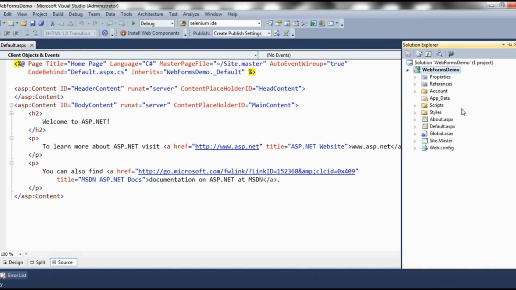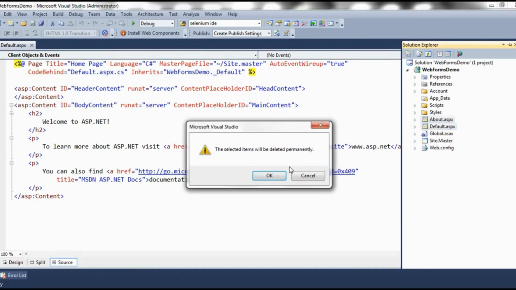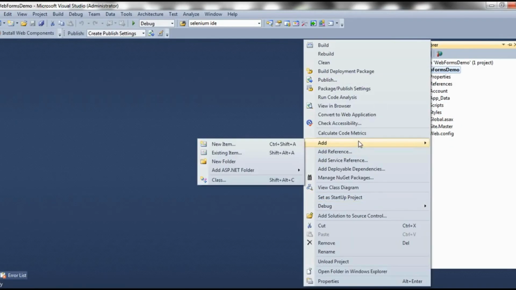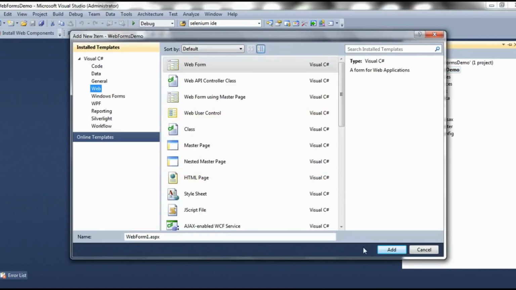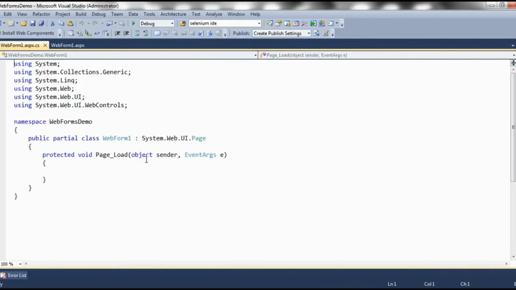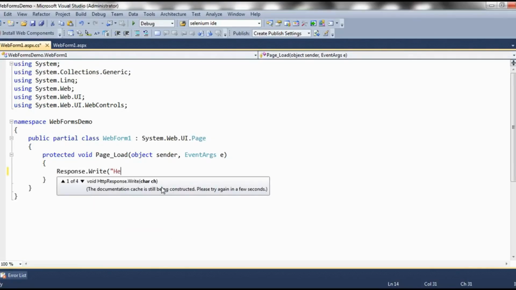So I'm going to get rid of the about and default web forms, and then I'm going to add a web form with the name webform1.aspx. So add new item. Let's call it webform1.aspx, and then let's get to the code behind file. So within the code behind file, I'm going to say response.write hello from web forms application.